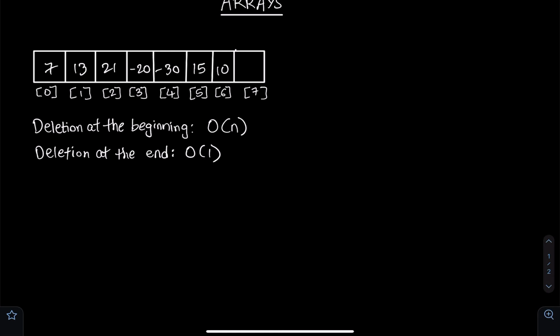The size could be anything, but we basically had to shift all the n elements to the left, or n minus 1 elements to the left, and that's the reason it takes big O of n time to delete from the beginning. Suppose we were to delete from the middle.